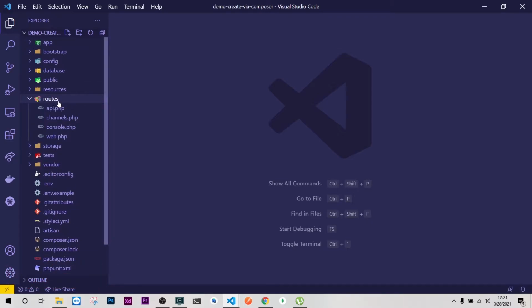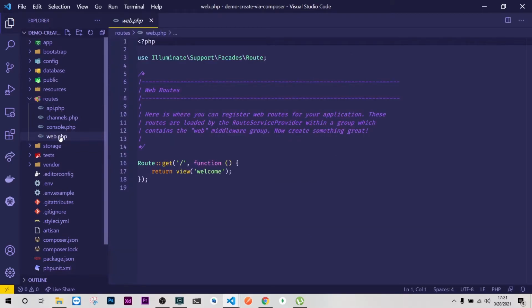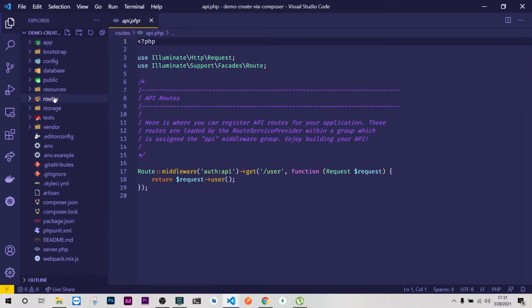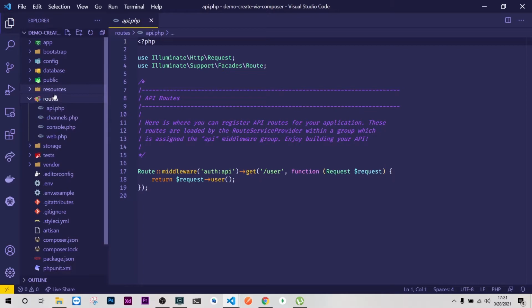Then we have our routes folder, and this is now very interesting because this is where I will be configuring the various endpoints on our application. For web, if you have maybe a dashboard or a website and you want people to see something, this is the way you're going to do it. If you have an API, this is what you're going to use to create your API routes. For now, we are not going to discuss channels and console.